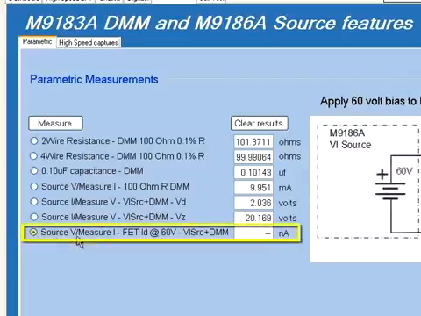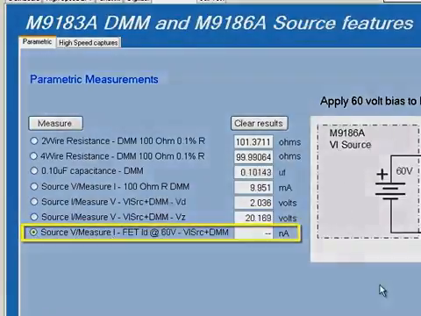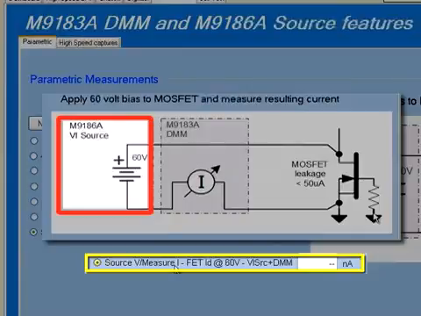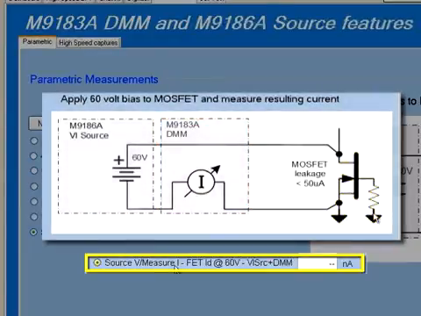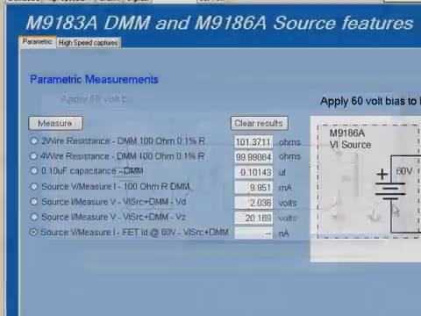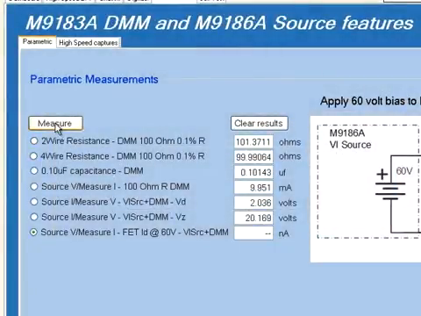As an example, we'll use the Agilent M9186A VI source to supply a bias voltage to a MOSFET on the demo board and measure the resulting leakage current with the DMM. This type of measurement can be used to identify MOSFETs damaged due to electrostatic discharge, which will result in a higher than expected leakage current. Once again, we benefit from the high compliance limit of the source by applying 60 volts. After the measurement, we see a result of less than 1 nanoamp, which is well under the specifications of this particular MOSFET.